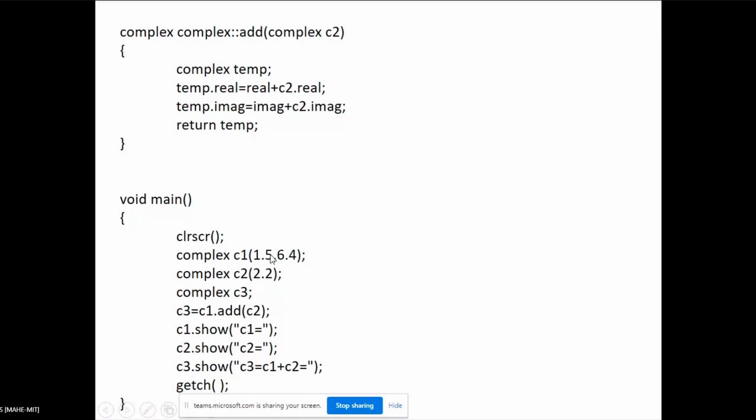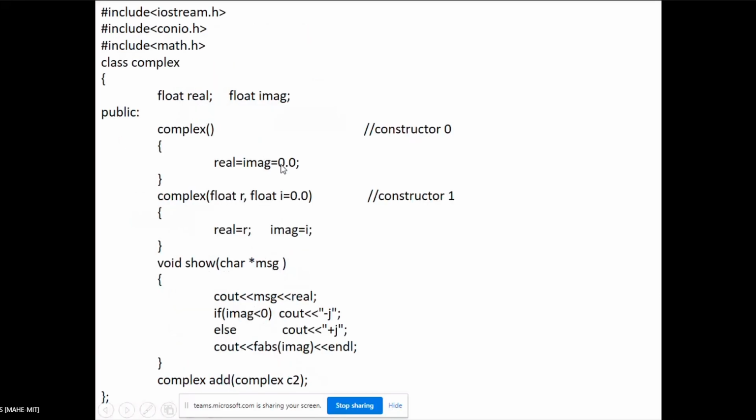See, observe this way of calling. Though we are not passing any values here, it is going to execute the version without parameters. That means the real and imaginary parts are going to be assigned 0. Why? Because it is going to call this particular signature. So it is going to execute this part where both of them are initialized to 0.